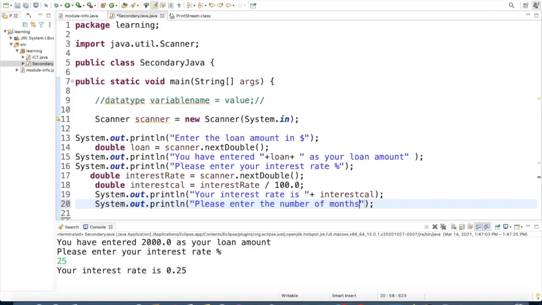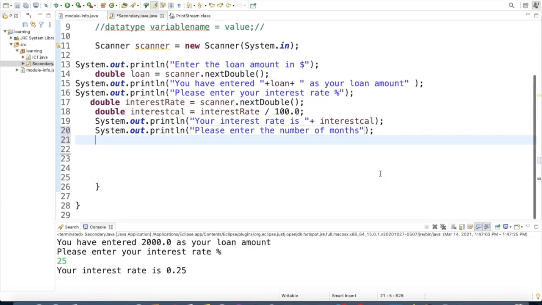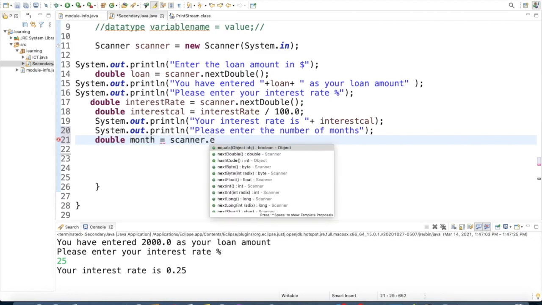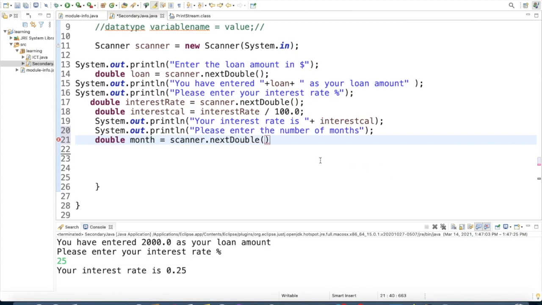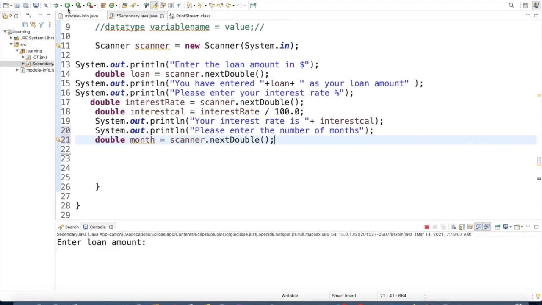So please enter the number of months. I feel like that does it. And now we have another variable. I'll call that integer because it's going to be a whole number. No, actually, I will use double because it could be 3.5 months or whatnot. So double months equals, of course, the scanner object, the next input, the next double, and I'll end the argument.